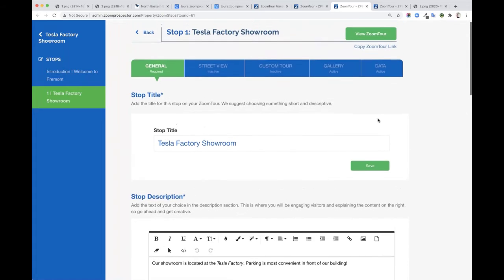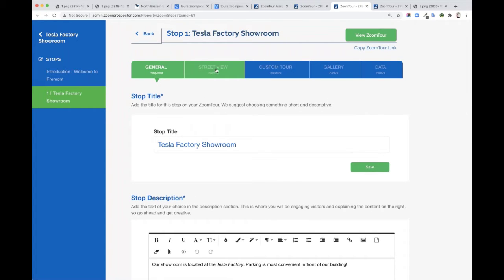Once I have the basic information in, I can go in and choose a street view location for it there. So even if I don't have videos or great photos, I can still use Street View at minimum.